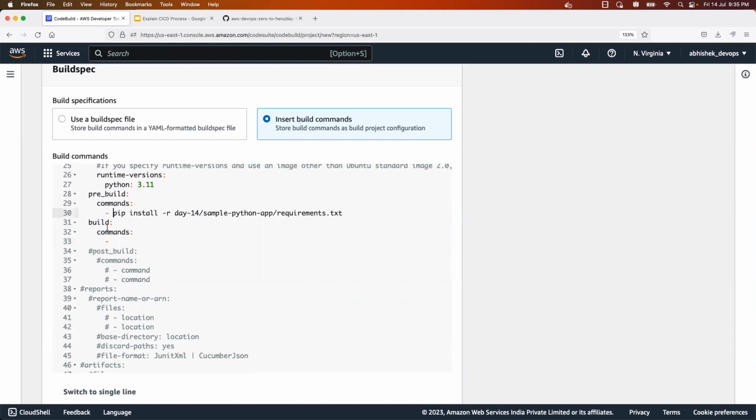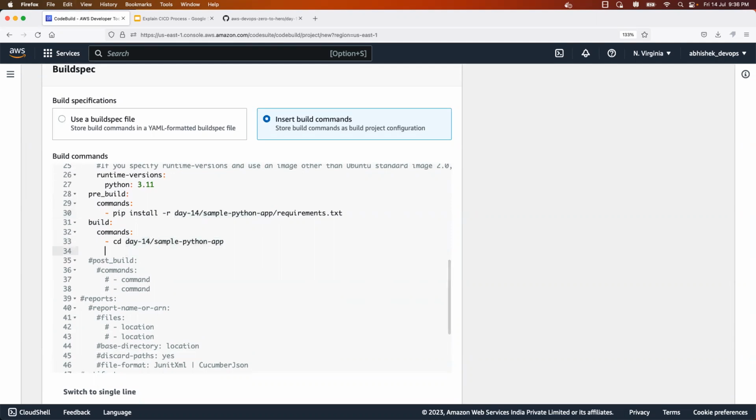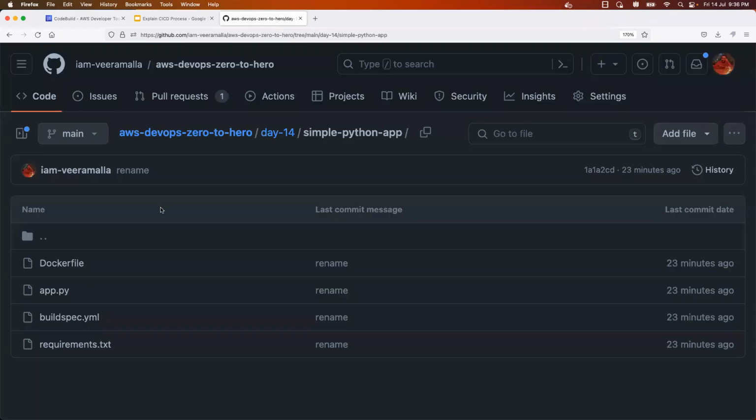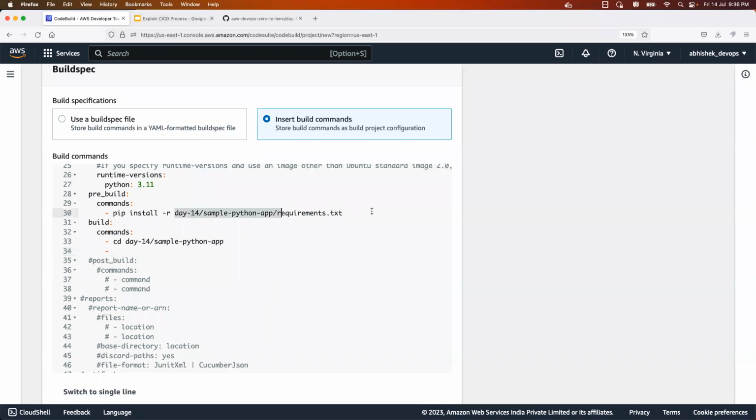Sorry, I missed the hyphen here. Now firstly I'll switch the directory because I have to move to this folder. By default, it will not be in this folder. Perfect: day 14, sample Python app. I'm repeating one more time: if you are not following this exact repository and you're trying it by yourself, then make sure you provide the right path. Let's say you haven't created these folders, then you don't need all of these things. So I have cd to the folder.